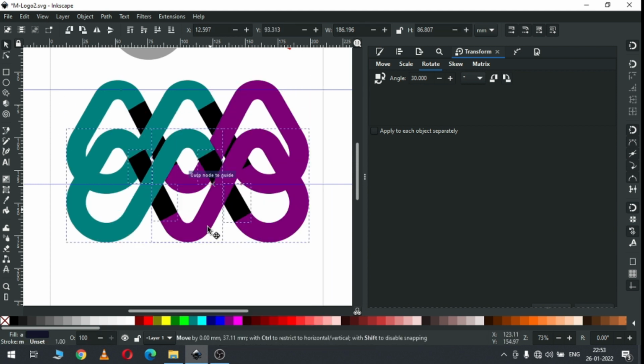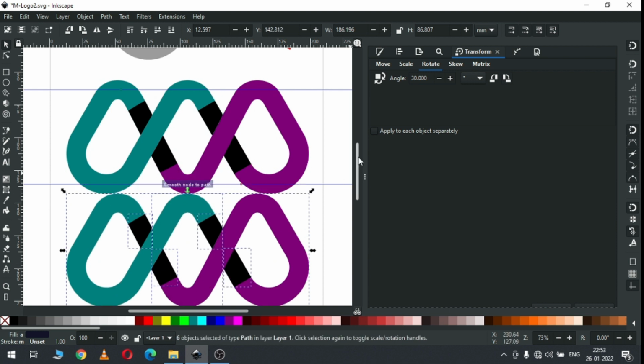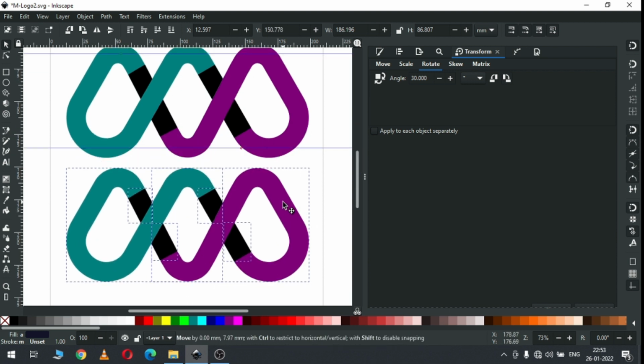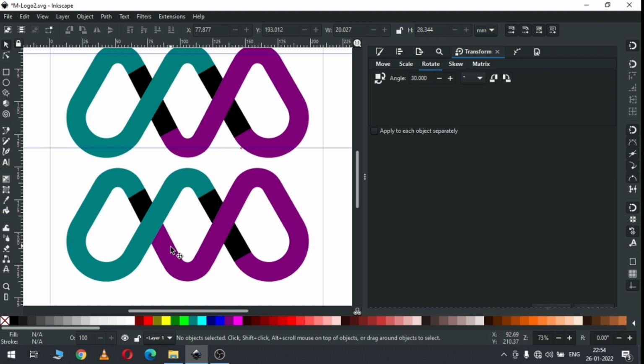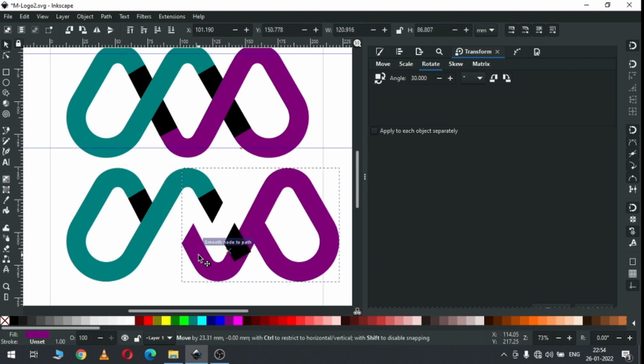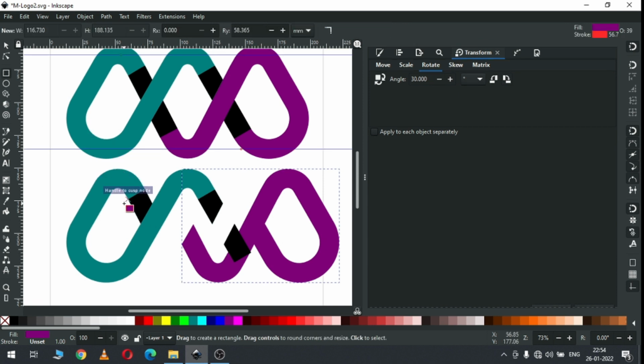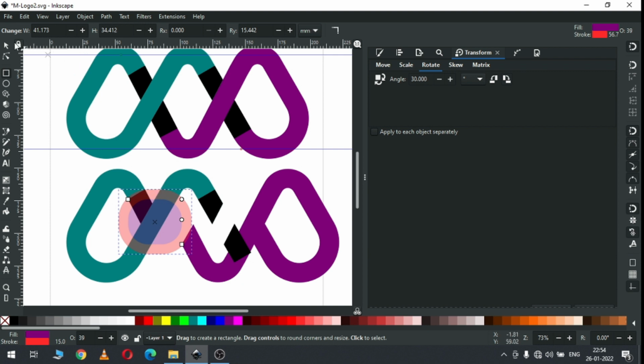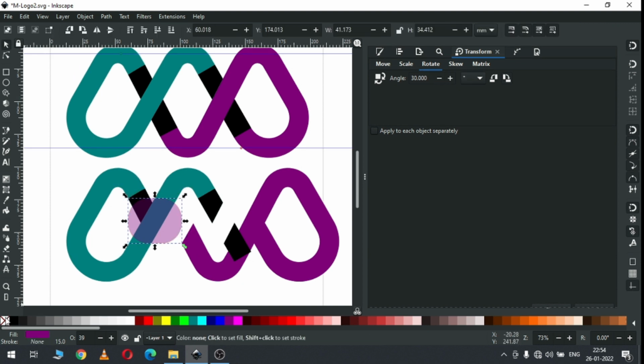Now select all these and duplicate it. Delete this object. Now delete this one. Create a rectangle and we have to remove the outline. Hold on shift key and click on none color, select the black one and duplicate it.